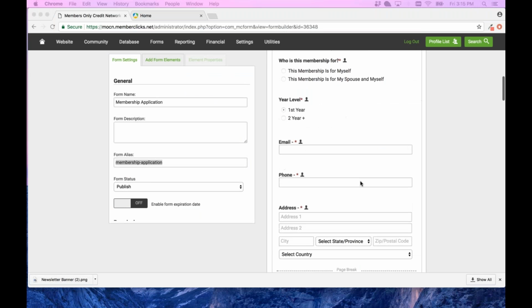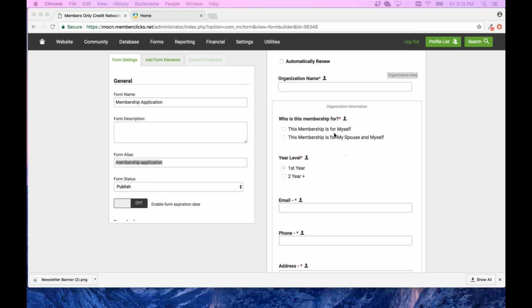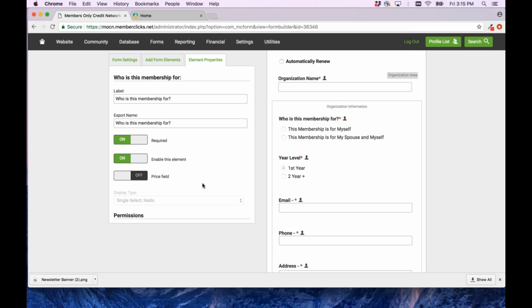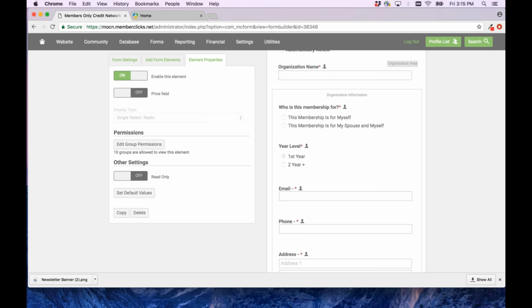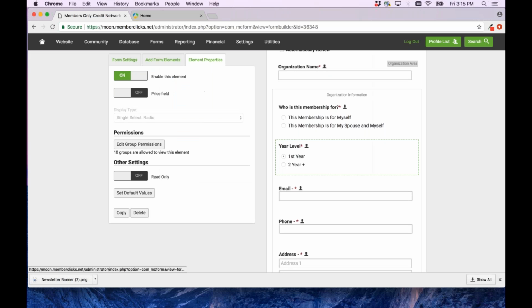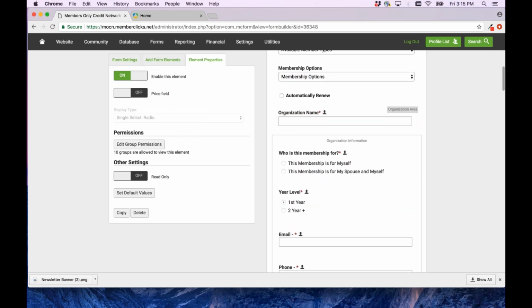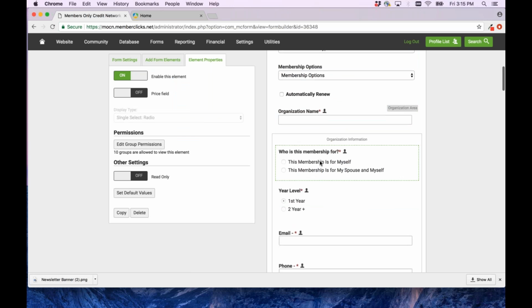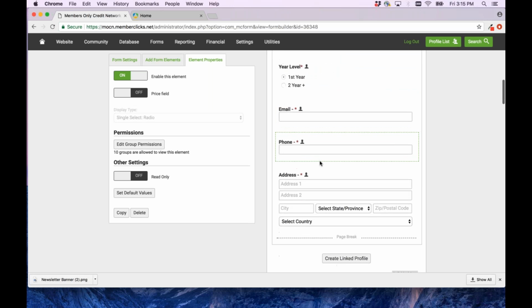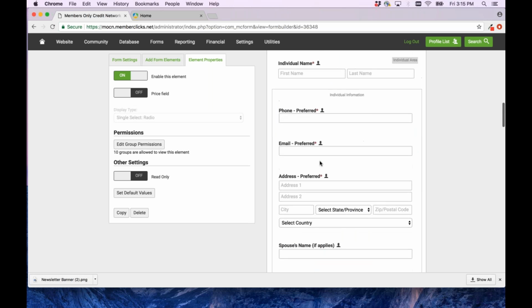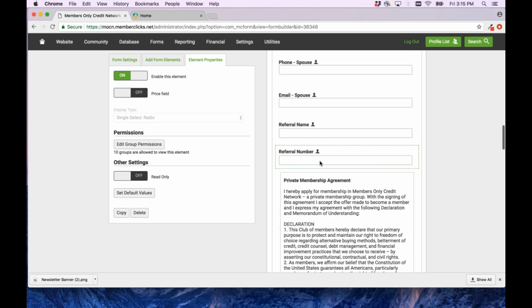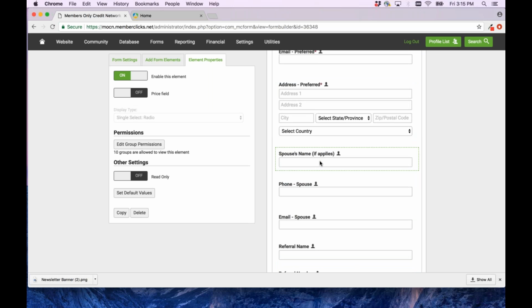Now, I think what I wanted to do here that I did not do is I did want to add in a question, and I thought that I did that. Oh, yes, this one. I was thinking that I wanted it to ask them, would you like, is this membership for myself or is it for, oh, I know why it's like that. There's an additional fee if you're registering your spouse as well.